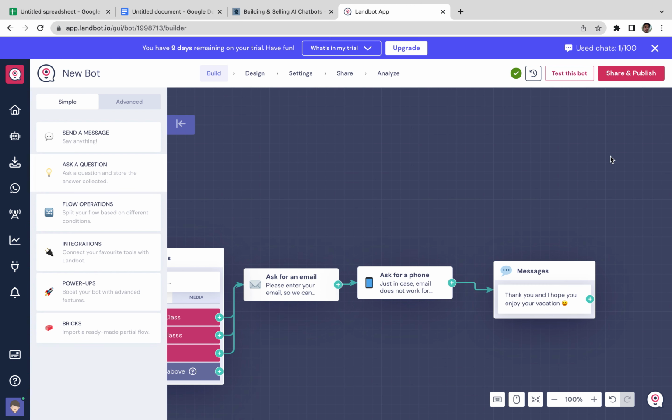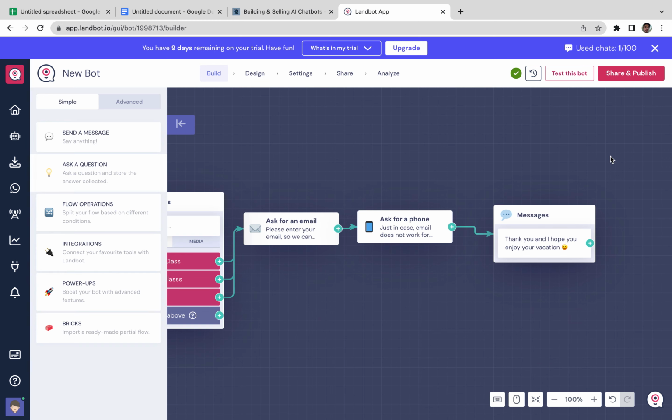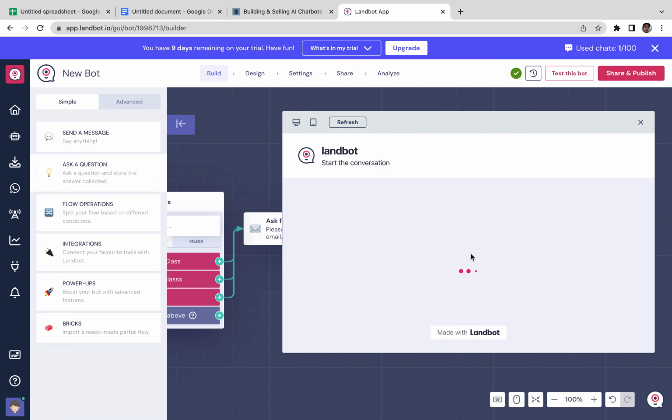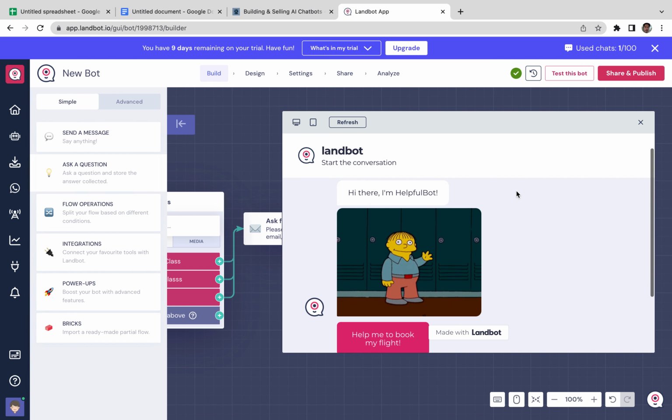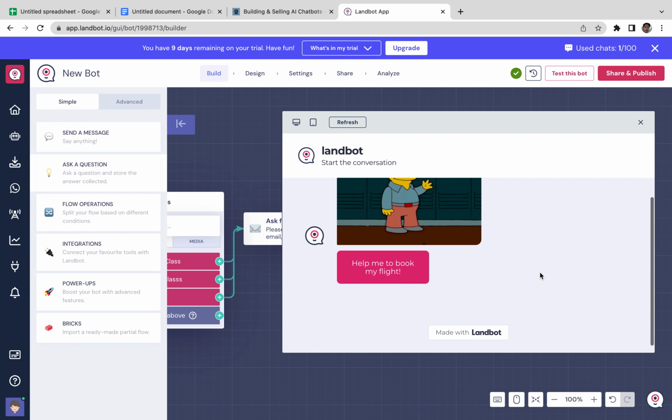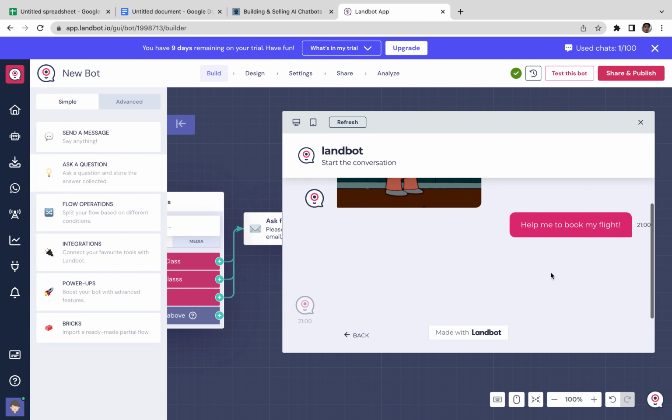So if you're curious and interested to try this, it's very easy. Just click on test this bot. All right, I've clicked this. Usually it doesn't take too long to load, only a couple of seconds, depending on your internet connection stability. Very cool. You can also change the view if you want to see it from a desktop perspective, then you can click on this.